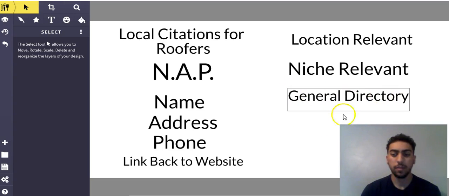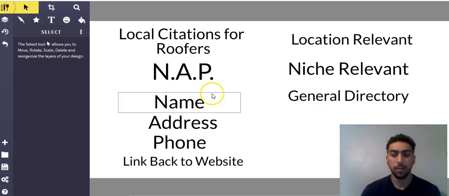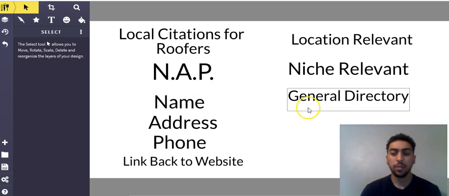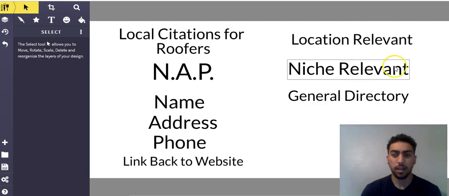So, general directories are like Yelp, Yellow Pages, Angie's List, and those are good because they index quickly and they have higher authority most of the time because these directories are smaller. So for our campaigns, we start with general directories, then we move into doing these to boost rankings.